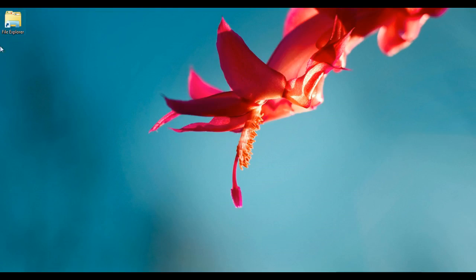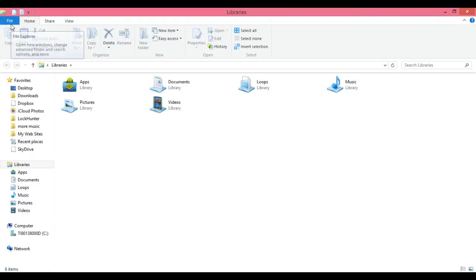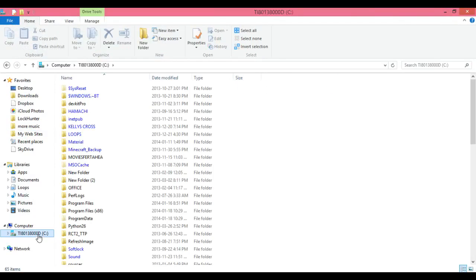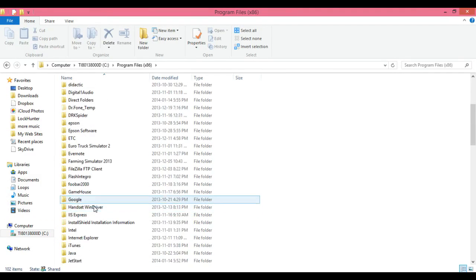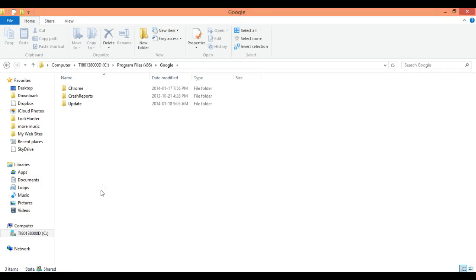First thing we're going to need to do is go into File Explorer, which may be called My Computer on some computers. Then you're going to need to head to your C drive or wherever your program file slash system root is. After that, you're going to want to go to the Program Files (x86). After this, we're going to have to scroll down and find Google. After this, we'll have to go to Chrome.